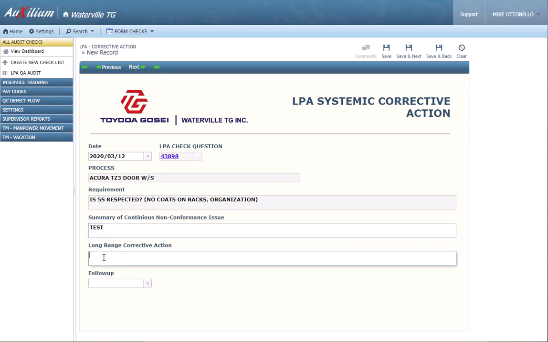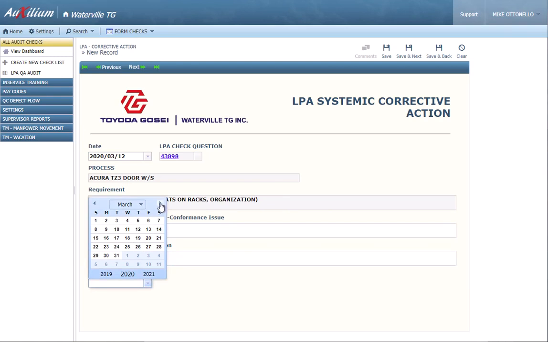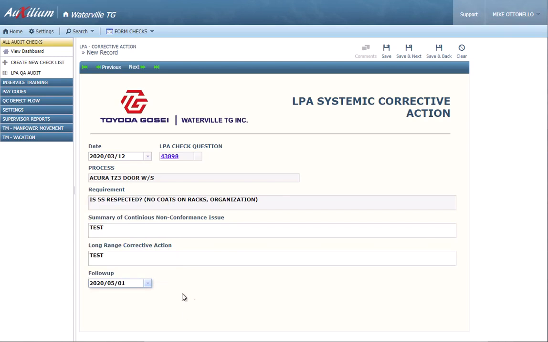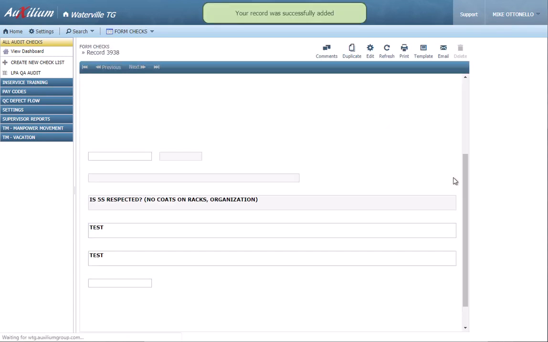And then the long-range corrective action. Whatever actions you're going to take, or have taken, that you've put in place to fix this issue, this is what you're going to put in there. How did you fix this issue from happening? And then maybe you want to add a follow-up date, and we'll set that follow-up date. It could be 30 days, 60 days, 90 days, whatever your corporate policy is. We're going to set a follow-up date on this particular one, and then hit save and back.